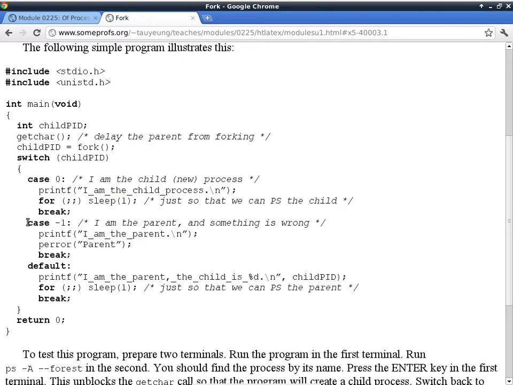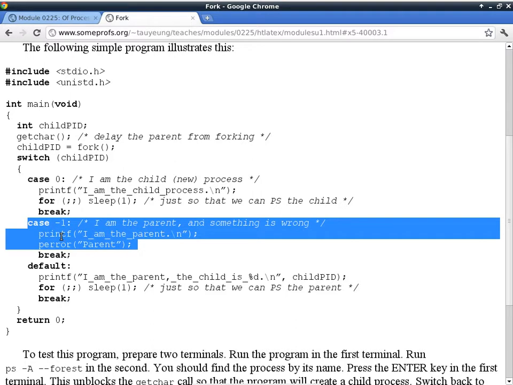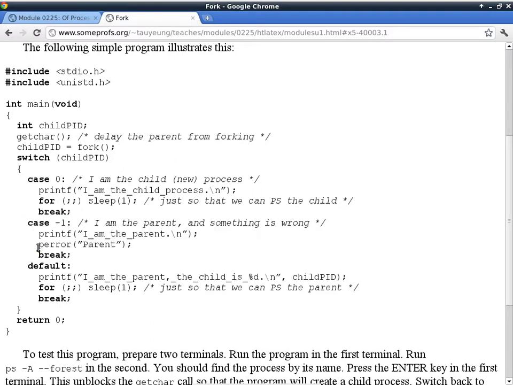If fork returns -1, then I am the parent, but I am also encountering a problem, and that's why I'm using perror to identify what the problem is, so that we can figure out why a new process could not be created.